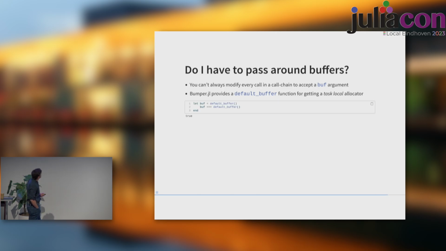So we provide a function called default buffer. And this accesses some task local storage. And the first time you call it, it's going to create a buffer and store that in the task local storage. By default, this is a slab buffer. And the next time you call it, it's going to give you back the exact same one you got the first time.